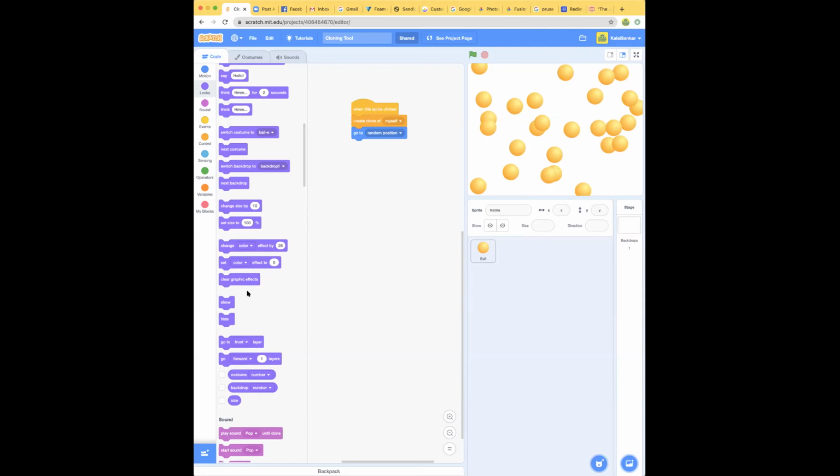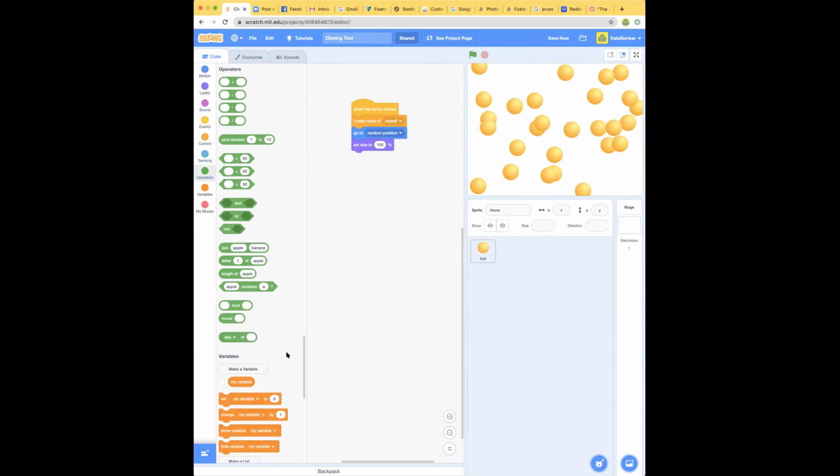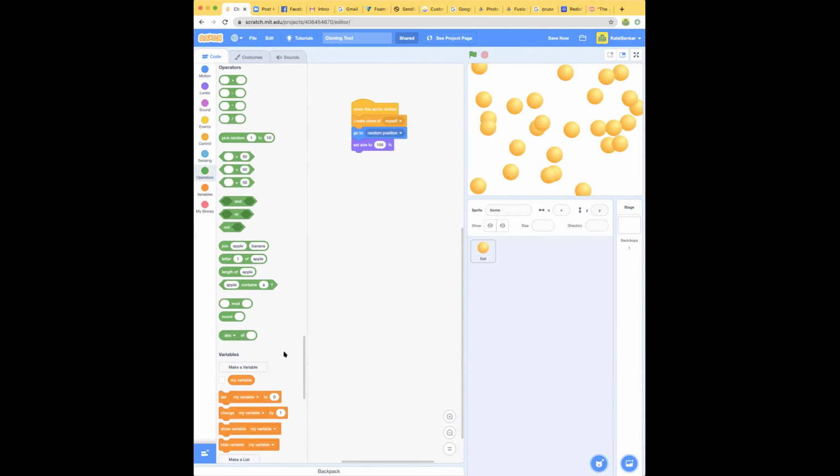So you want to do the "when I start as a clone," and then you want to wait. I just want to change the size. You can change the size to a random size, or you can just put a definite size. If you want a random size, then you can do set size, pick, and then go to operators and do pick random, and then just put it in the set size. And yeah, you could put it to whatever you want, 1 to 100.